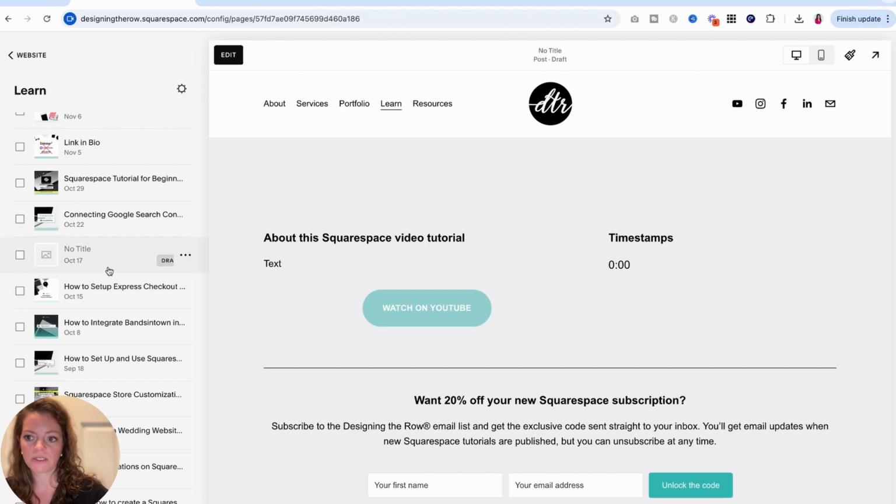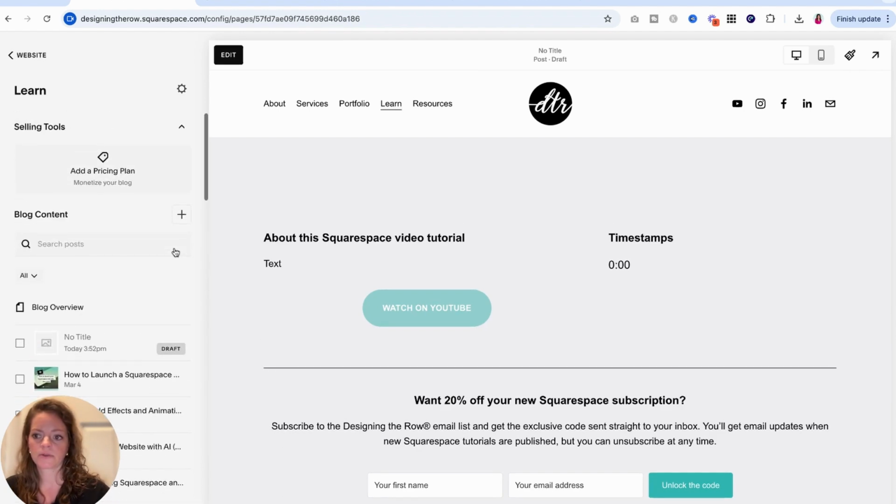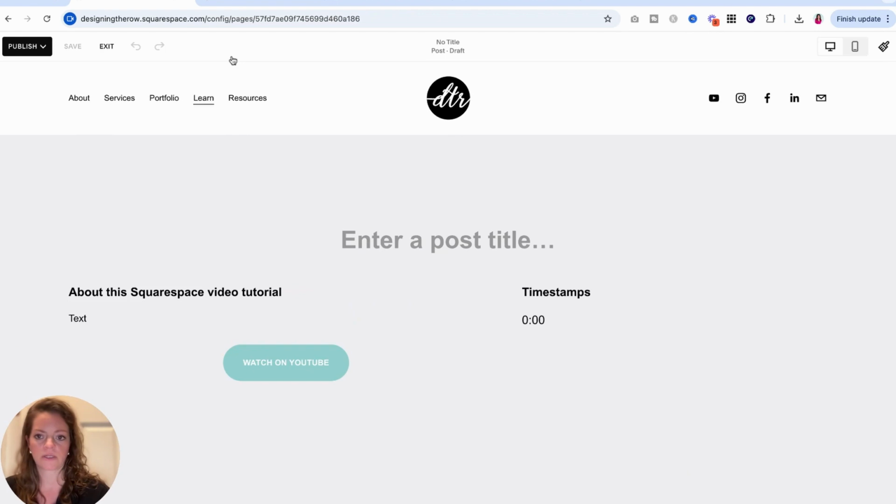So what I'm going to do is hover over this draft and click these three little dots and then duplicate it. So now if we scroll up here, you'll see I've got no title and I've got my new blog post here ready to go. I am going to click into edit mode on this and enter my post title.